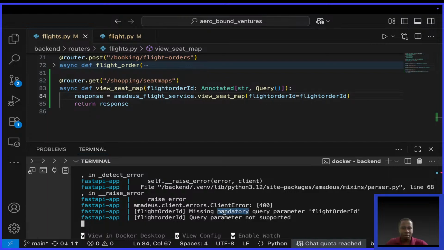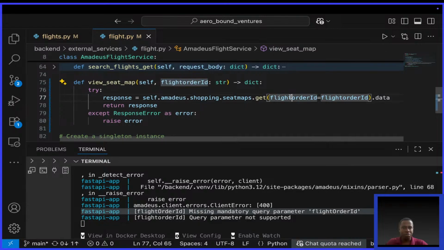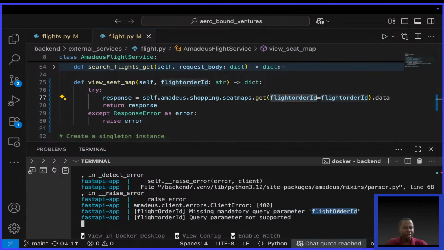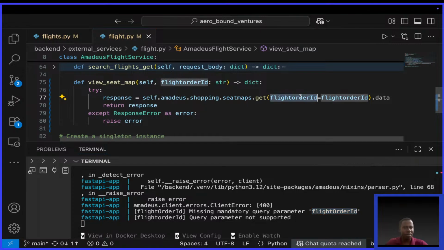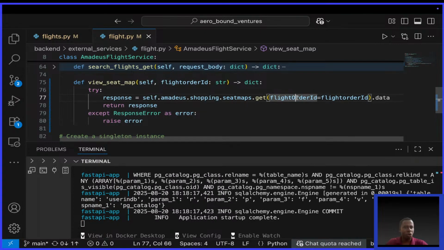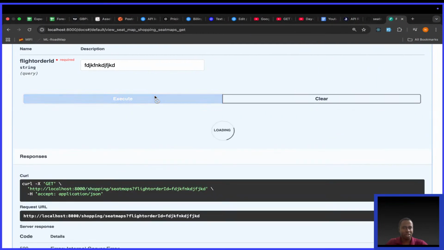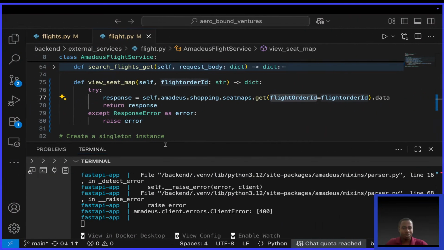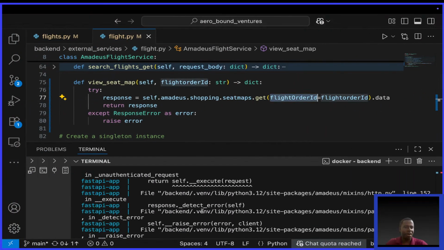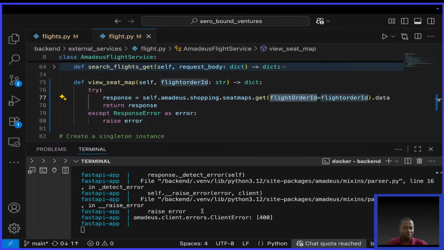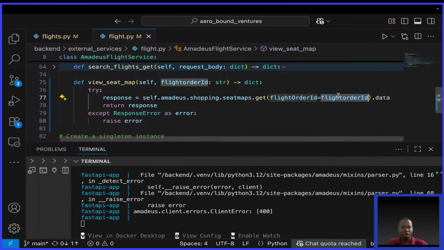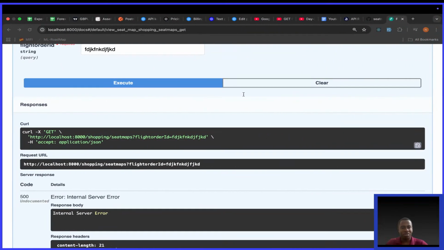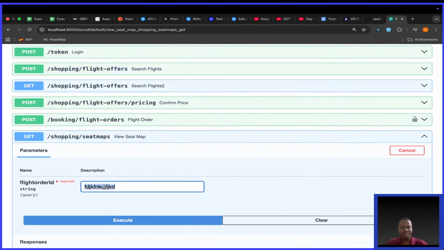So missing mandatory parameter. Is it supposed to be called flight order ID, okay, with uppercase or like this, okay? This could be what they expect, okay? Let us execute. Okay, yeah, so the error has gone, okay? So of course would expect this one to fail. Why? Because this kind of order does not exist, okay?